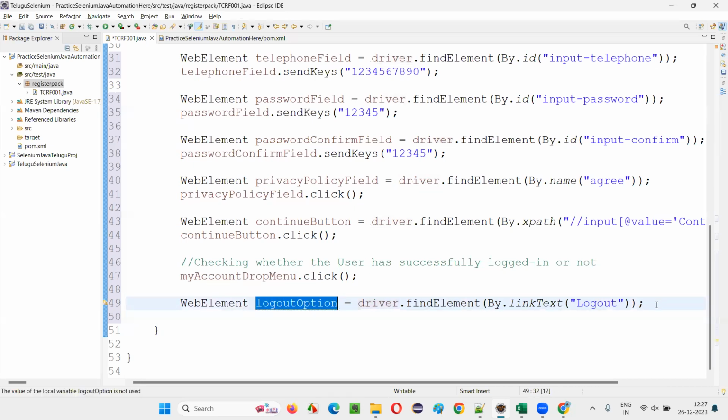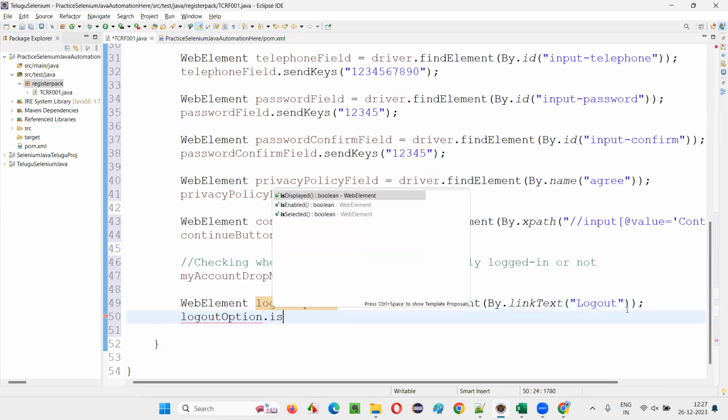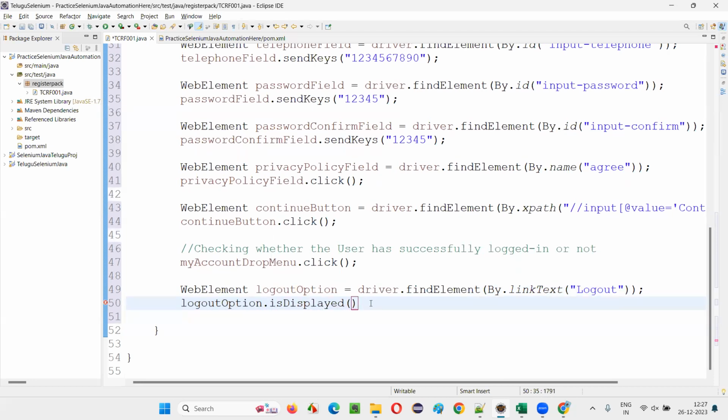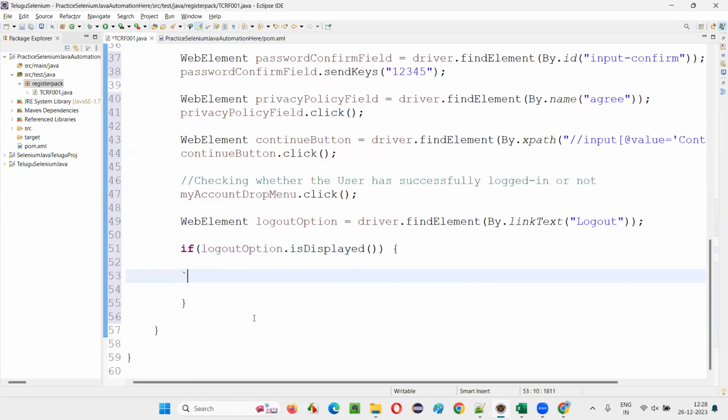Now simply I'll say is displayed. Logout option dot is displayed. So if logout option is displayed, it means we got successfully logged in, then I'll write the code like this. If logout is displayed, then I have to do the next steps like this.